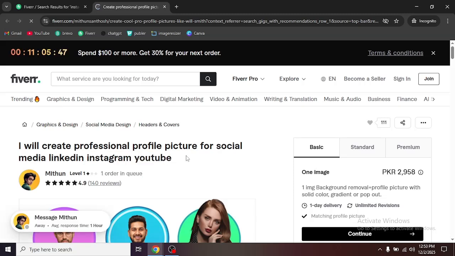So in the same way, you can sell your profile picture on Fiverr, Upwork, and other platforms, and you can use it personally for your social media and other uses.